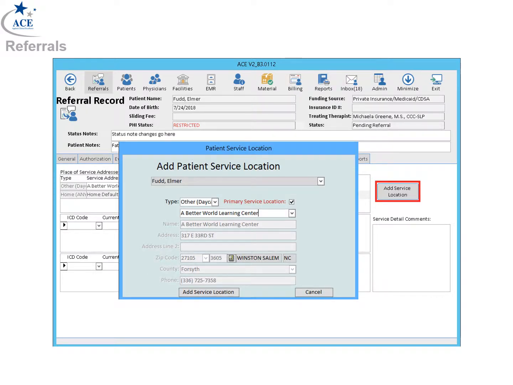Once the Add Service Location button has been selected, an address form will appear. The user will need to indicate if this is the primary service location where the patient will be seen by selecting the checkbox if appropriate. The user will need to indicate the type of service location: home, school, office, or other, the legal name of the place of service or the owner of the home, the address location, the zip code, the zip +4, the county, and the place of service phone number.